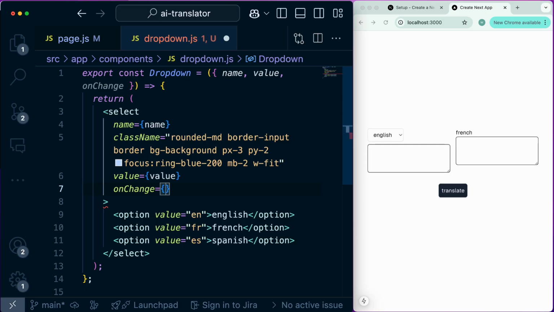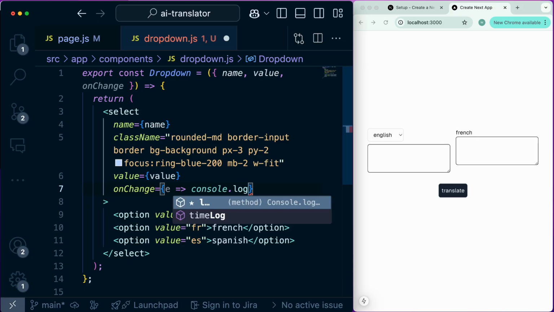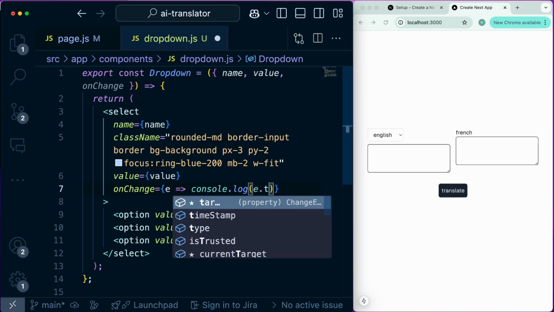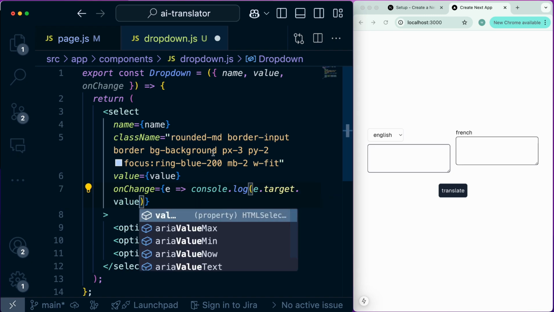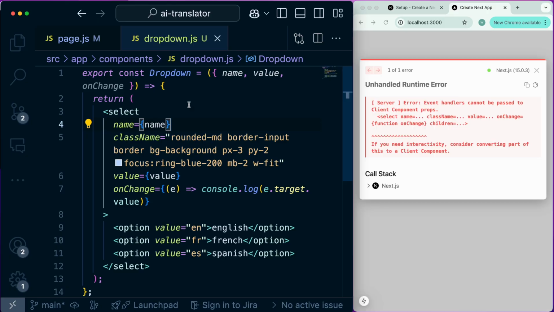Before I pass onChange, I'll show a quick demo of the way we access this value inside. We take the event, which is usually on change, and then, for example, let's do a console log for now of event.target.value. So if we save here, we're going to get an error because we didn't pass it, and also we didn't turn this into a client component.